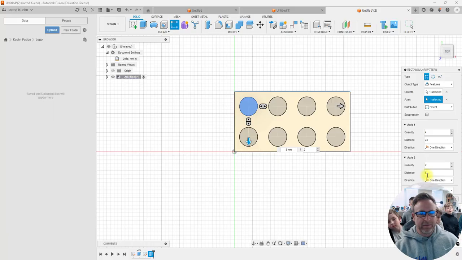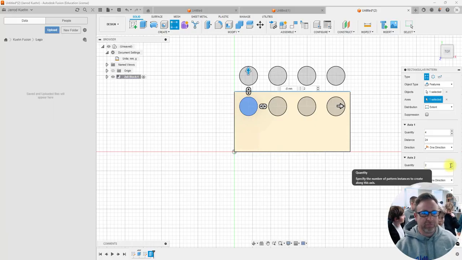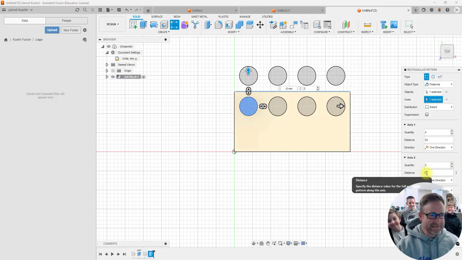Beautiful. Now, keep in mind, if I wanted to do something funky, I could go in here and put negative 8, and look which way it goes. But we don't want the negative. We're going to want the normal 8. So we're going to do that.